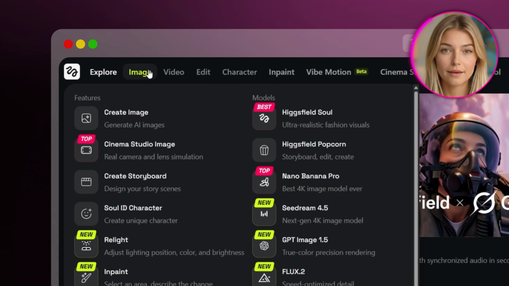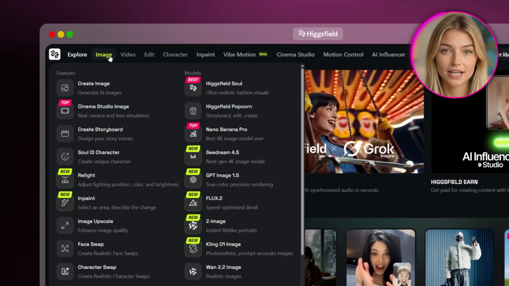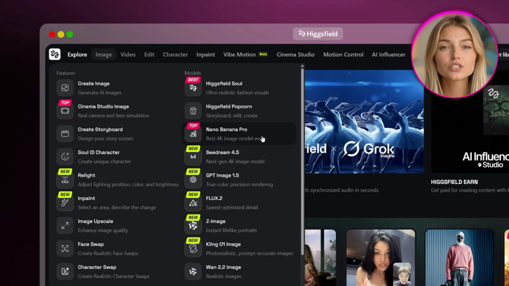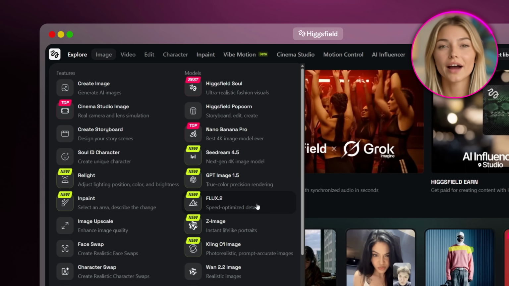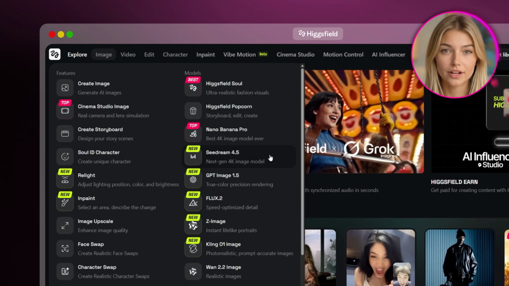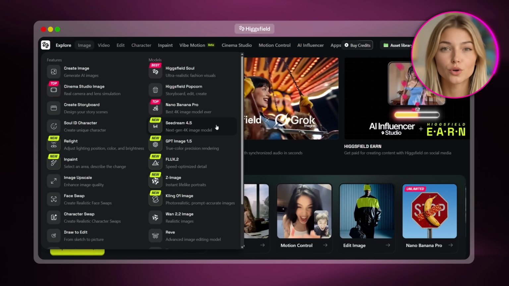Click on the Image tab and you'll see a model selection drop-down. One of the most popular models is Nano Banana Pro because it produces some of the most realistic images in the industry. You can also access Flux, Seedream, and other models depending on the style you're going for, because each model has its own strengths.